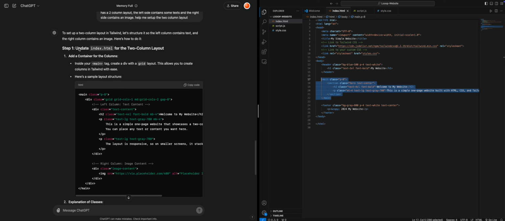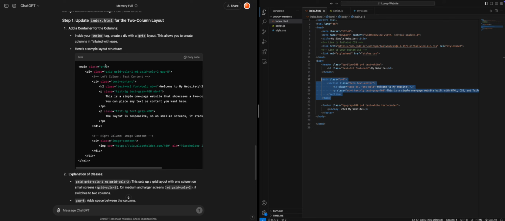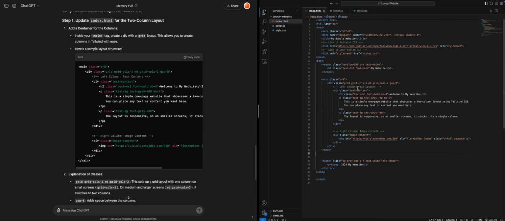Let's see, step 1 is to update the index.html file, which is this very one. This is where we are, right? In the main tag, create a div. So that's what we have here. I'm just going to copy it and replace this main tag, because in the index.html file, that's the only main tag that we have so far. So I'll copy and paste.